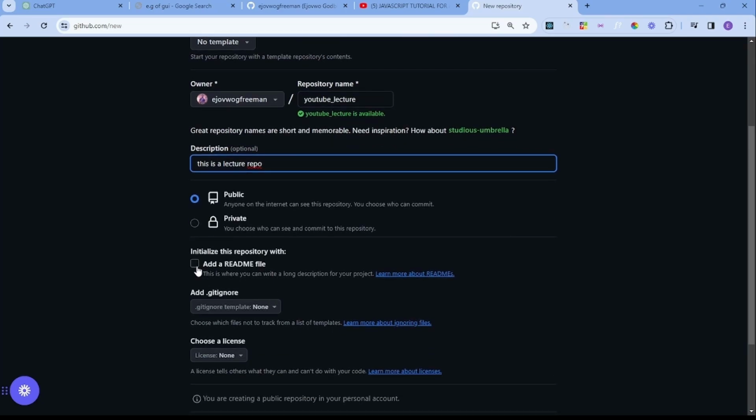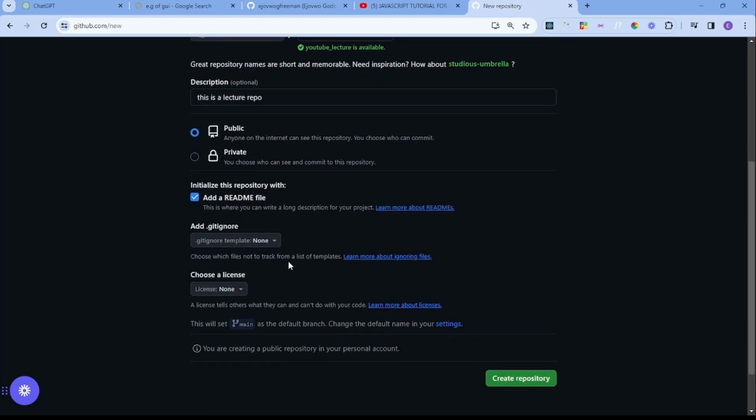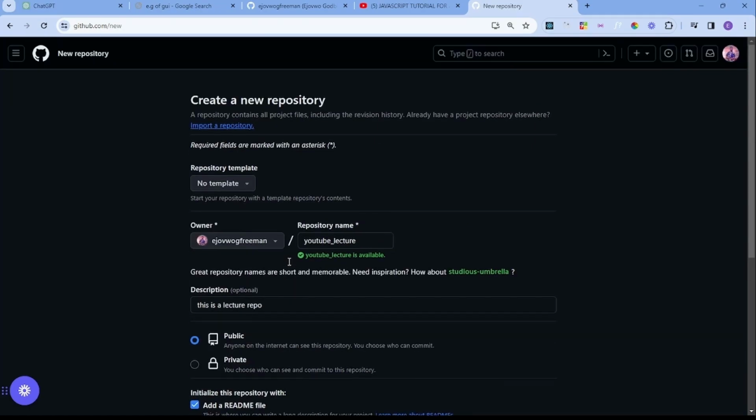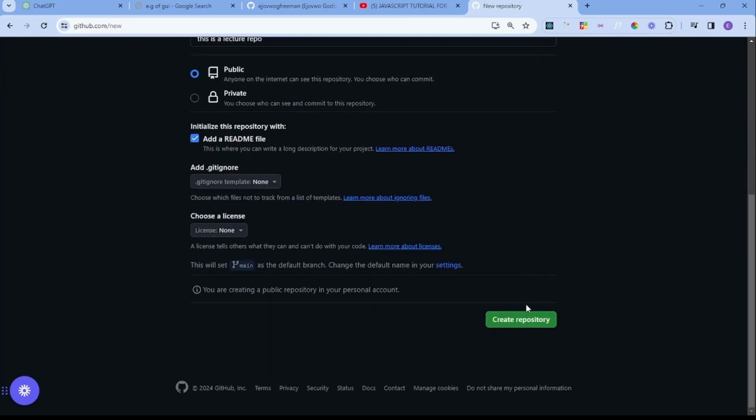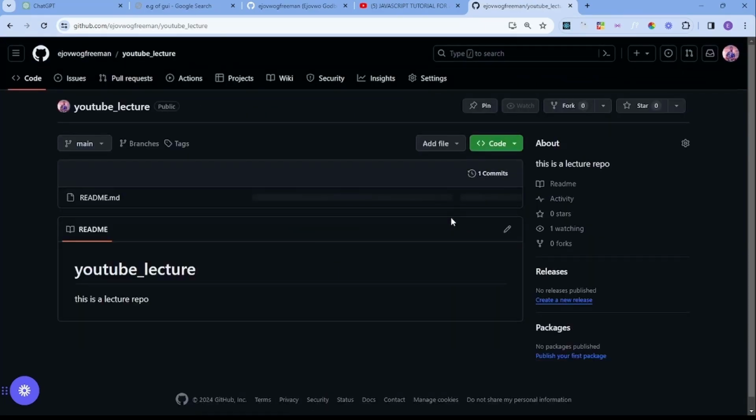So that's for that. I can add the README file. The README is like documentation of the project and all of that. So click on create repository. We've succeeded in creating the repository. Now, this is my repository. Please take note, this is a remote repository.